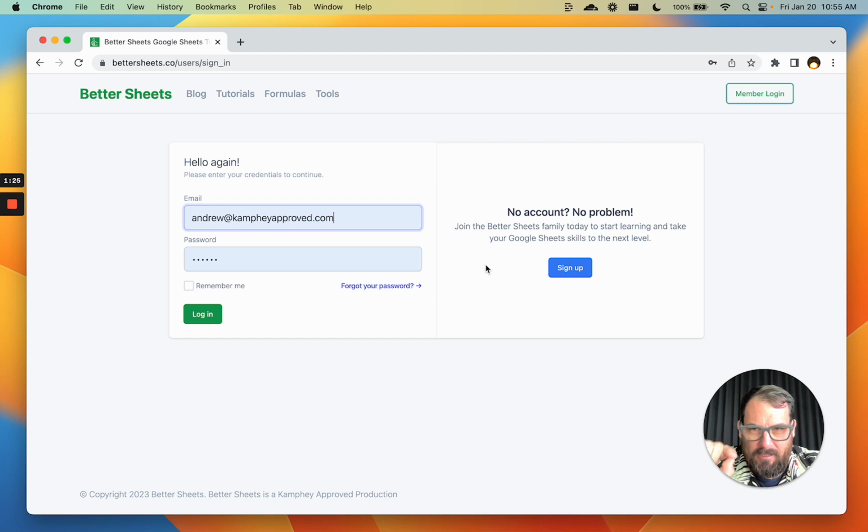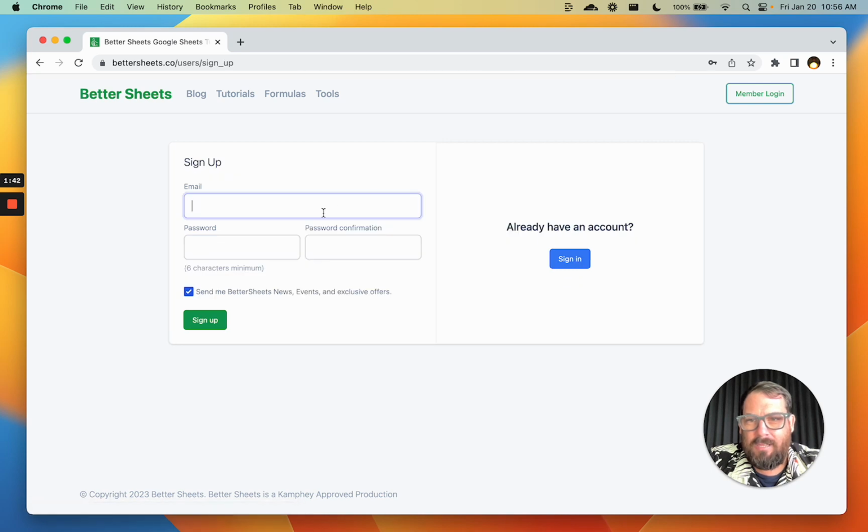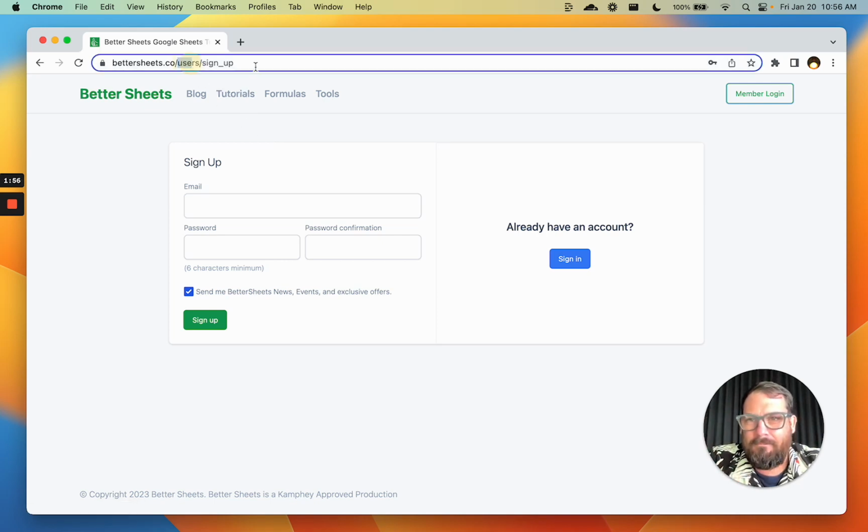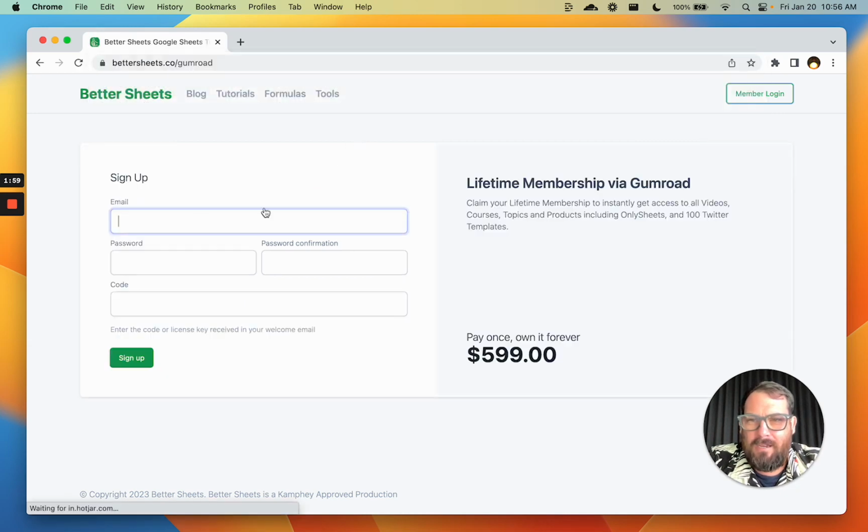So if you don't have an email in your inbox from me, maybe it has the word license key in it, or maybe from Gumroad, you can actually go to Gumroad and you can find your license key there, and that's the same code when you sign up. So if you sign up, it looks like this. You'll sign up first, then you'll add the code in. There should be instructions as well in your inbox. Essentially, it's just bettersheets.co/Gumroad. So we can go there, and you'll see bettersheets.co/Gumroad. That's probably better to sign up there.